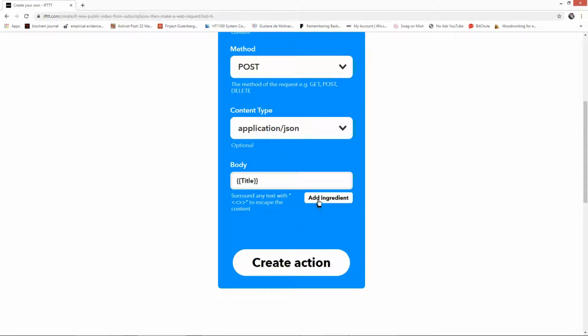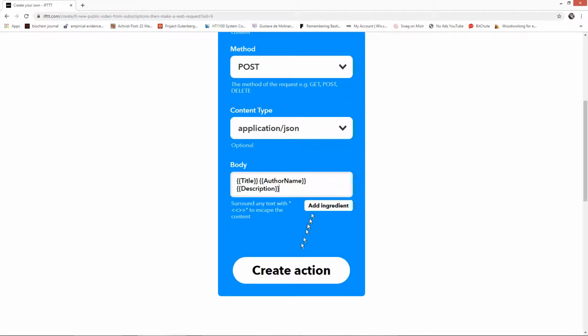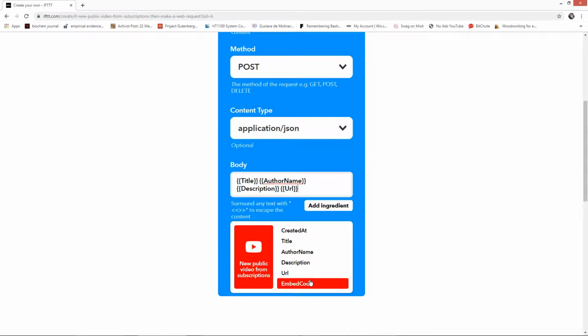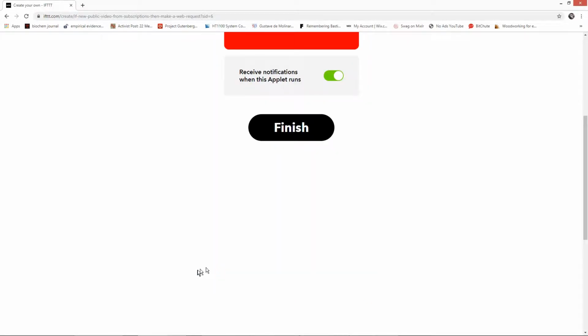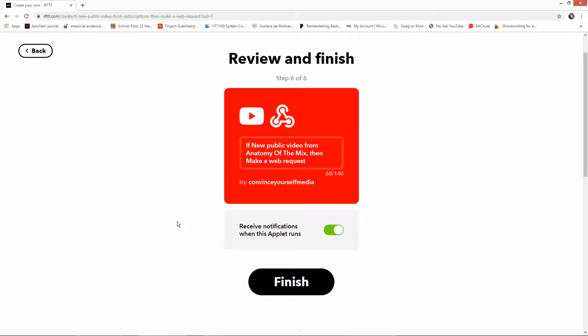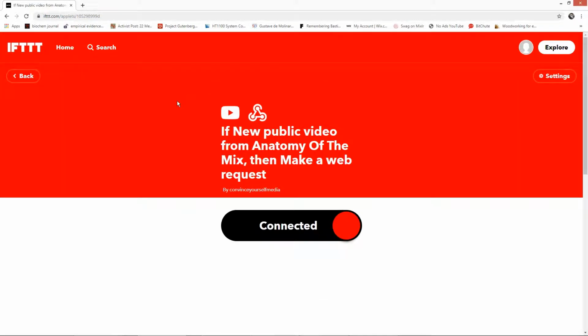So let's go the title, the author name, the description, the URL, and I guess the embed code. We'll see how this works. We can come back and edit this later. And then let's create the action. Now, yeah, review and finish. Let's just click finish. Hey, we made a new connection. Isn't that amazing?